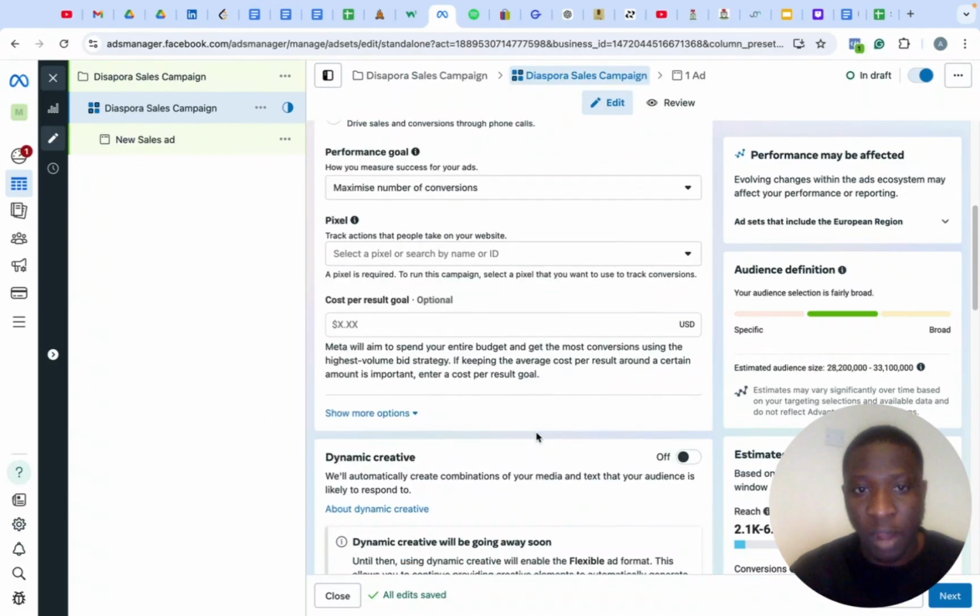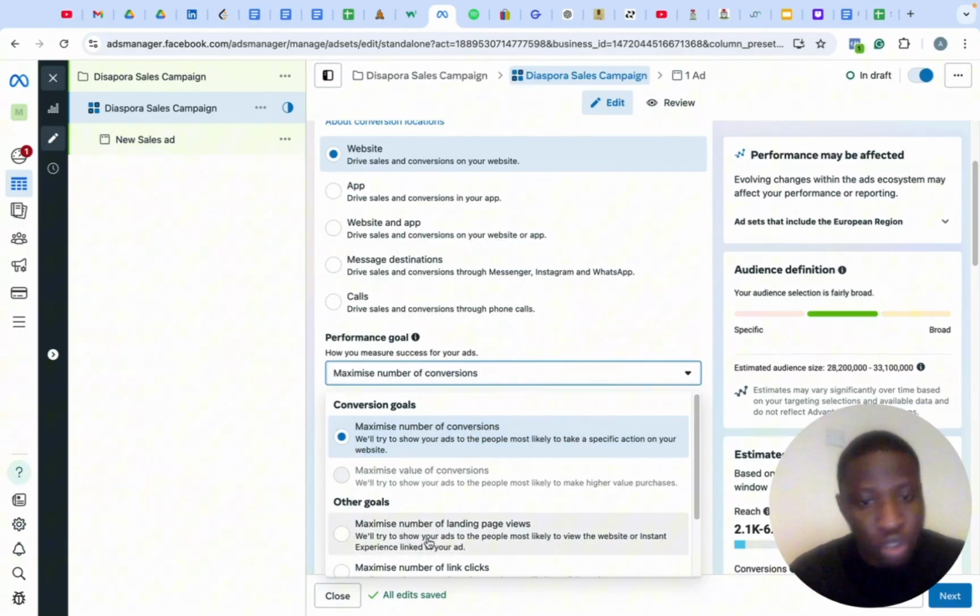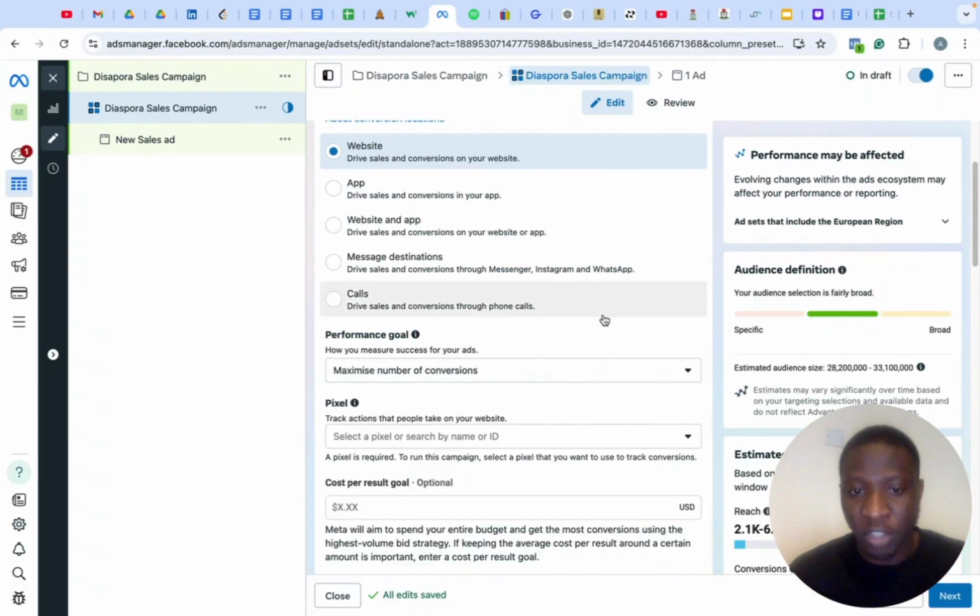Then I'll come down. This is also important. This performance goal, most people get this thing wrong. Since your campaign objective is sales, your performance goal should be maximize number of conversions. Leave it as it is. Don't optimize for landing page views. Don't optimize for link clicks. So the performance goal that you select is very, very important. You leave it at maximize number of conversions.